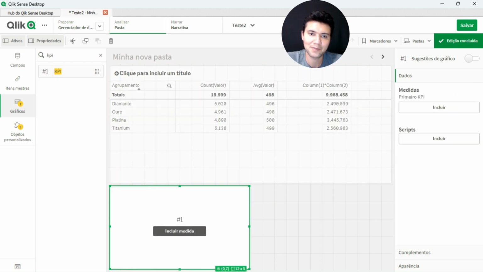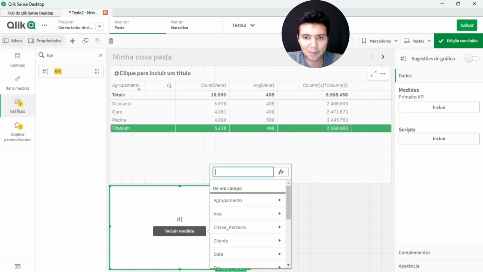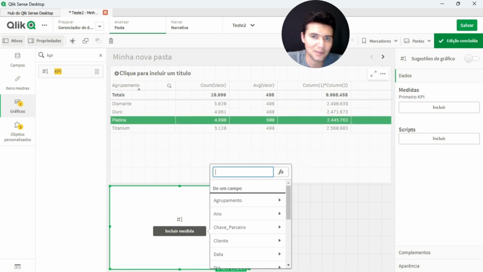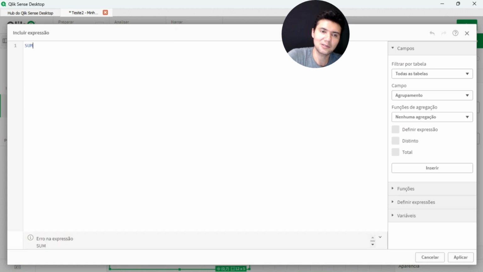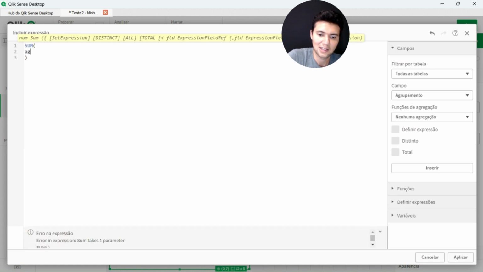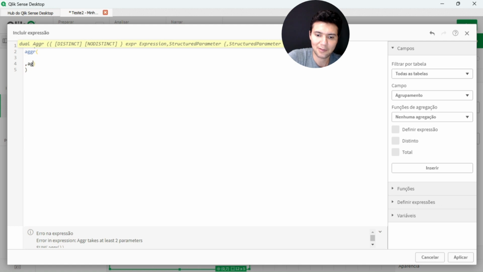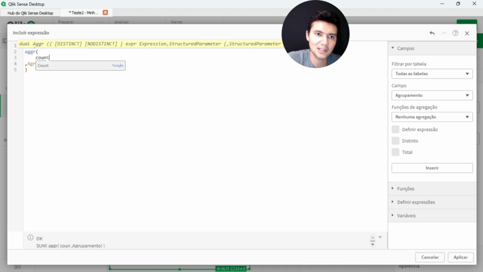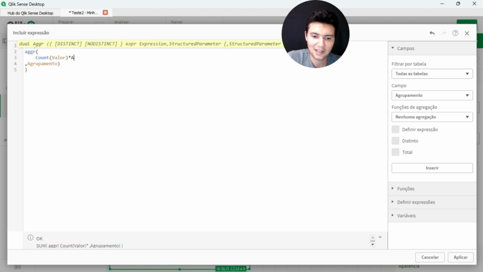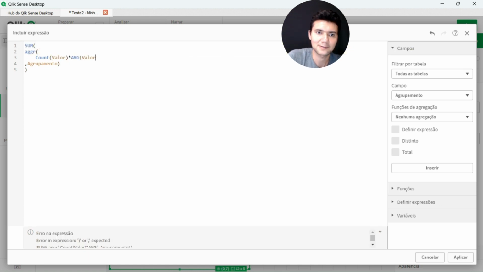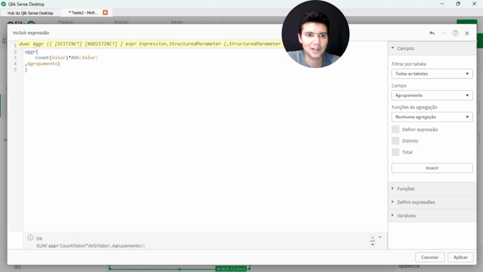For example, so I have here the grouping, right? What am I going to put? I'm going to put the two functions, one multiplying with the other and use sum in the AGGR. So I want the sum of the results of a virtual table per grouping, which is the count function value times the average value, like this.